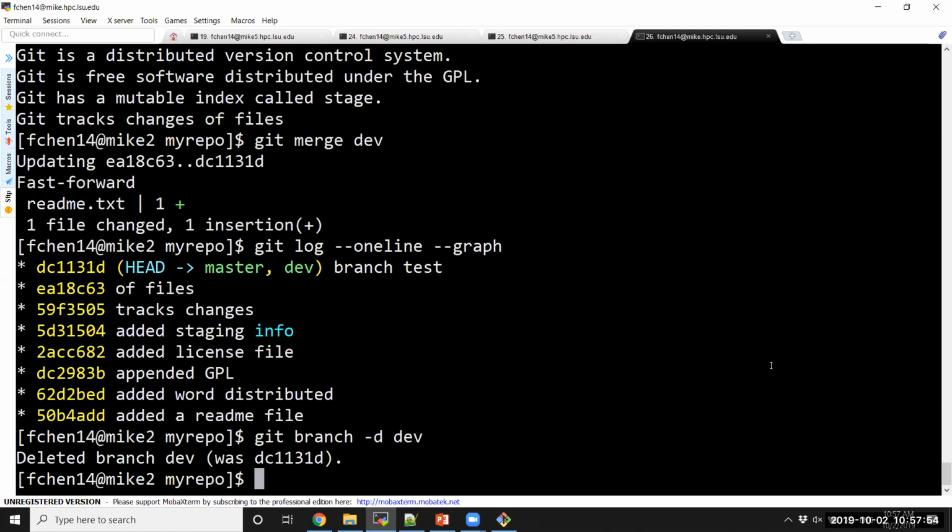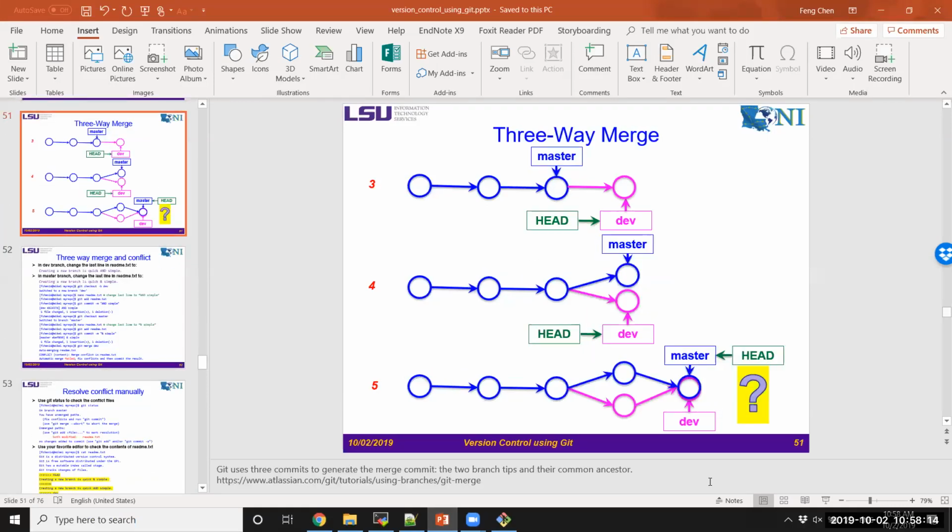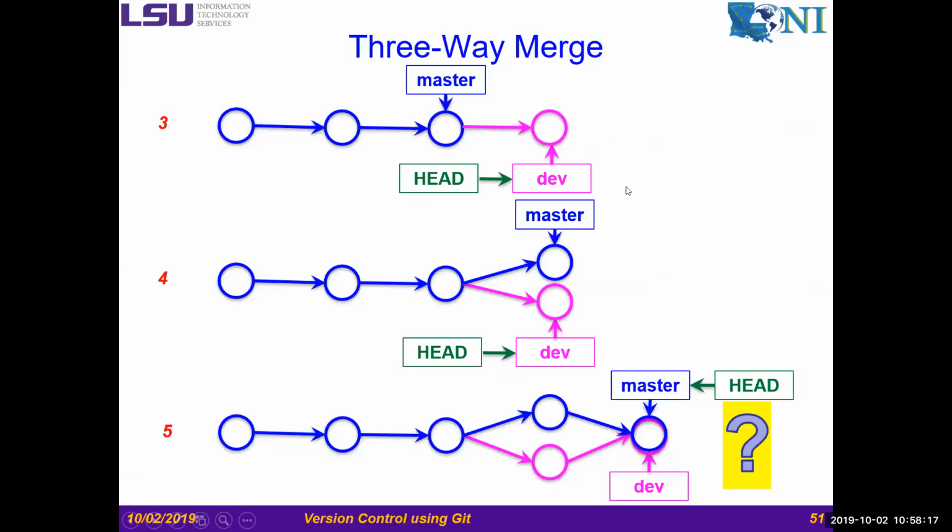Right. So that's the second. We're going to talk about a more complicated case with a conflict, what we call the three-way merge. So before we work on that, we need to look at what's actually happening for the three-way merge. This is much more common than the fast forward merge. In many cases, you cannot do a fast forward merge.